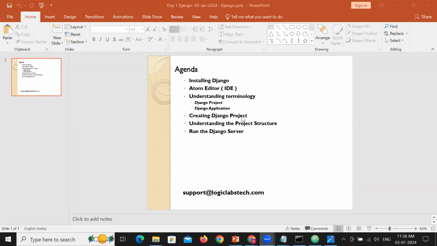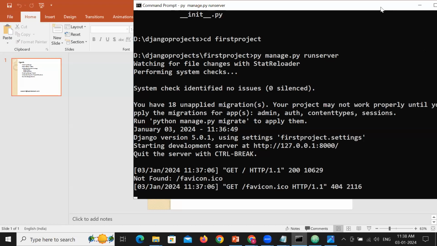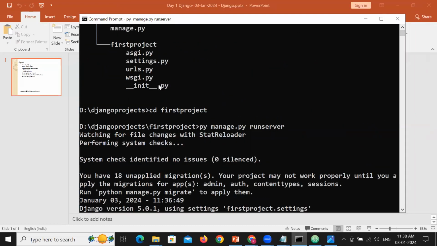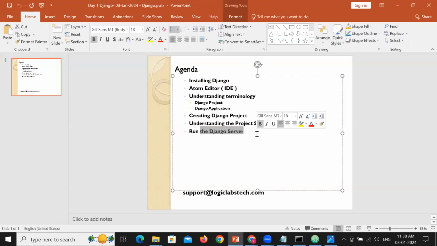We have created a first Django project. We have understood the structure of the first Django project. There will be some default files which will be created. Okay, you had an understanding about that. And we have not only created a project, we have also run the Django server, and we are experiencing the default empty project. Clear, participants? Any questions?